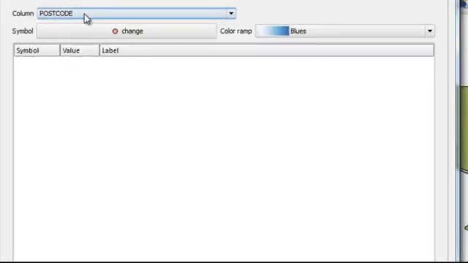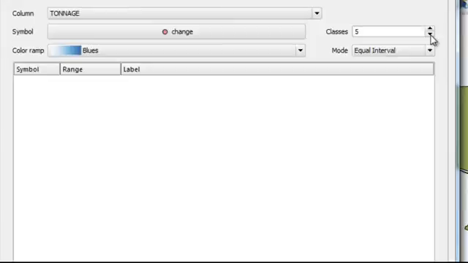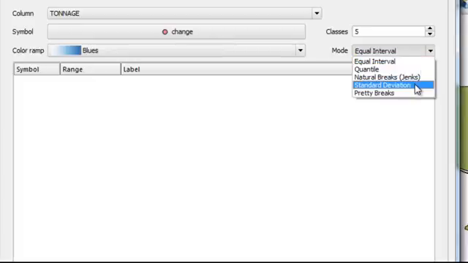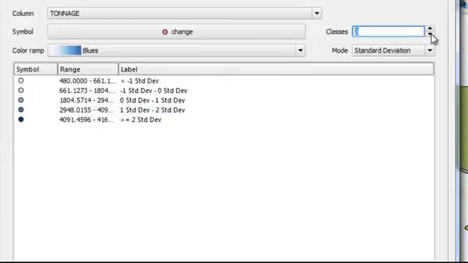and then make sure that the column you're going to map is tonnage. Make sure then that the mode is standard deviation. This way we can see which sites have above average recycling rates and which sites have below average recycling rates, and you want to reduce the number of classes to about 3 so there's not too much information on the map.